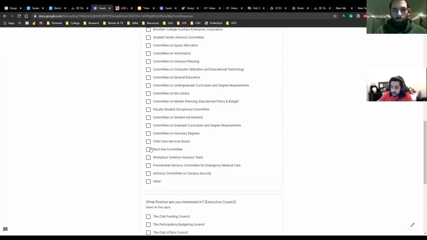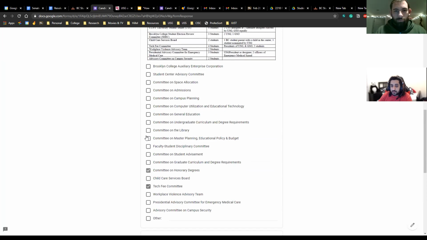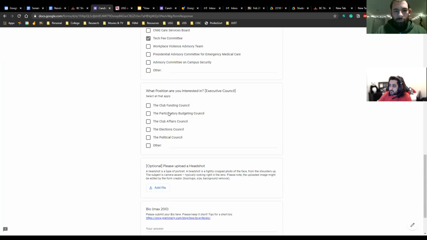Anything that interests you, you can decide that you want to be a part of the tech fee committee. You can be on the committee on honorary degrees. You can see more information over here in the picture of how many representatives you're going to have on each committee and the specification of what is needed in order to be on the committee. So please feel free to take a look at that.